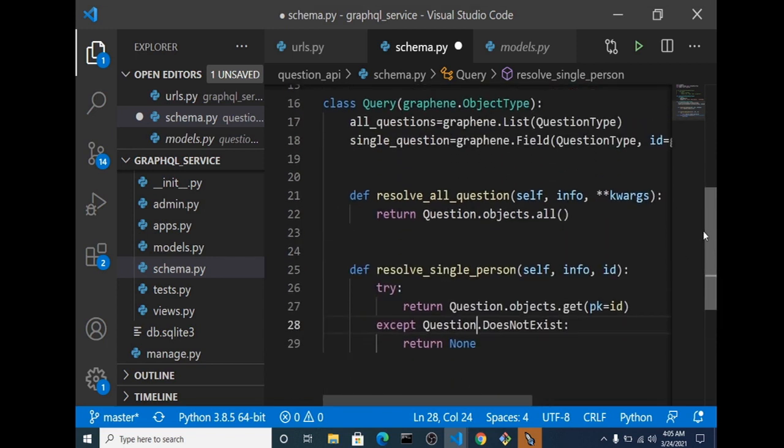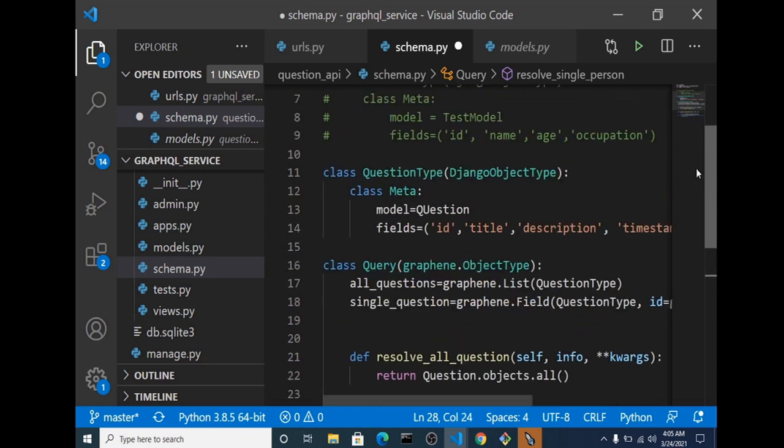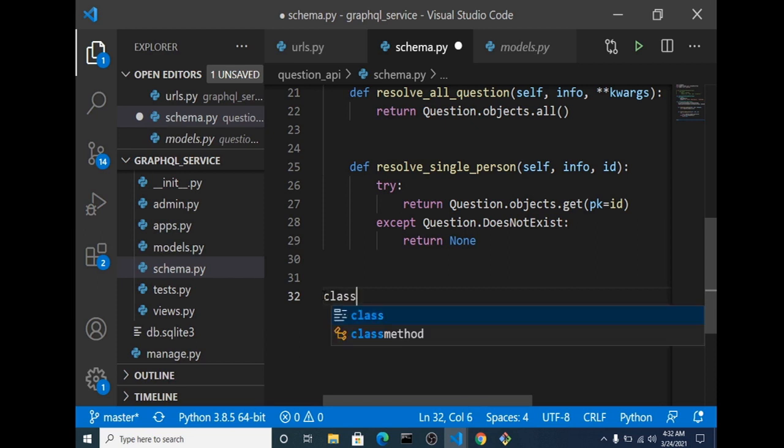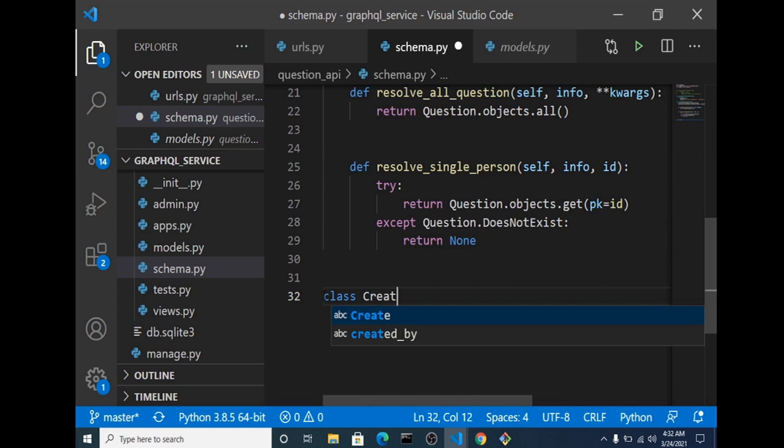So this time, what we're going to add to this is we are going to start to create our first mutation for users to be able to create questions. All right, so that's what we're going to do now. For us to create our mutation, we create our class, which we're going to call create question, from graphene.Mutation. It's going to be the mutation object that I want to use to create.